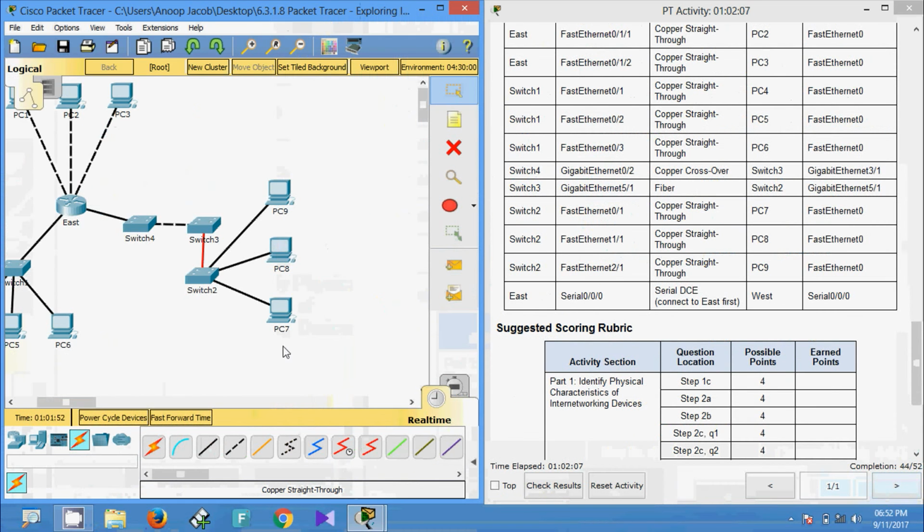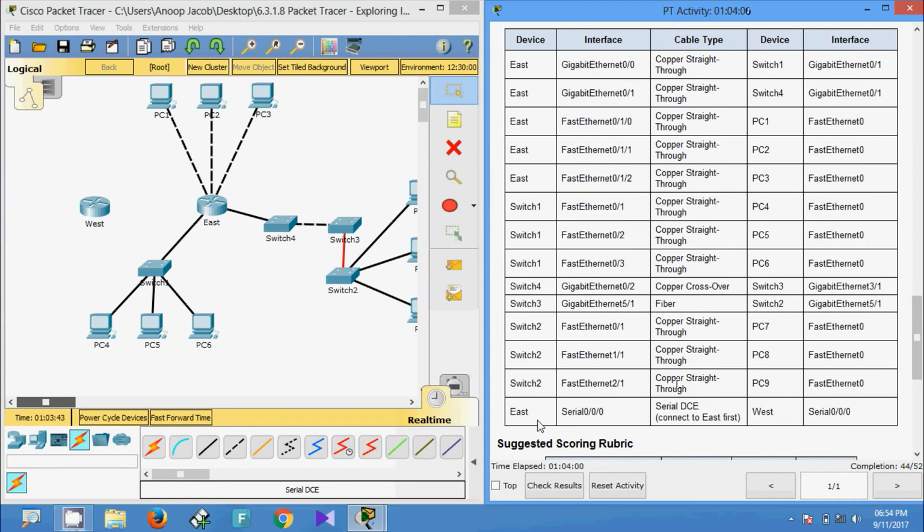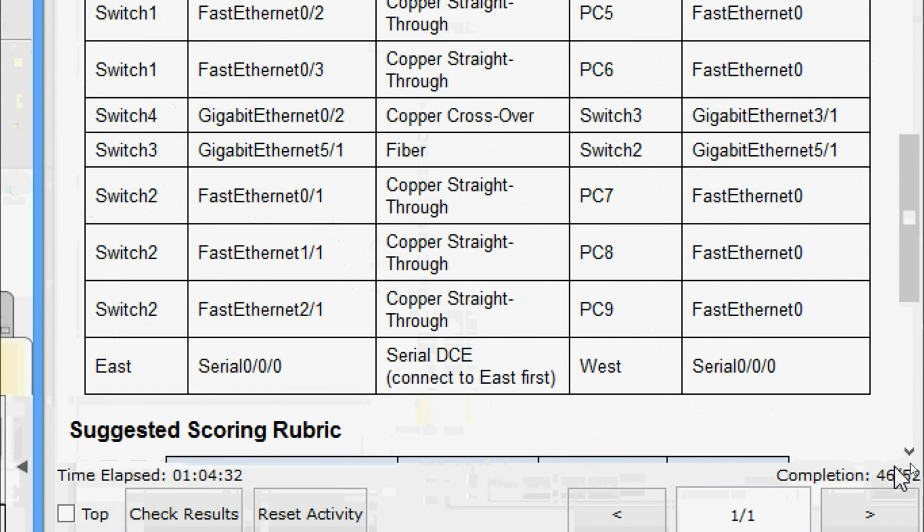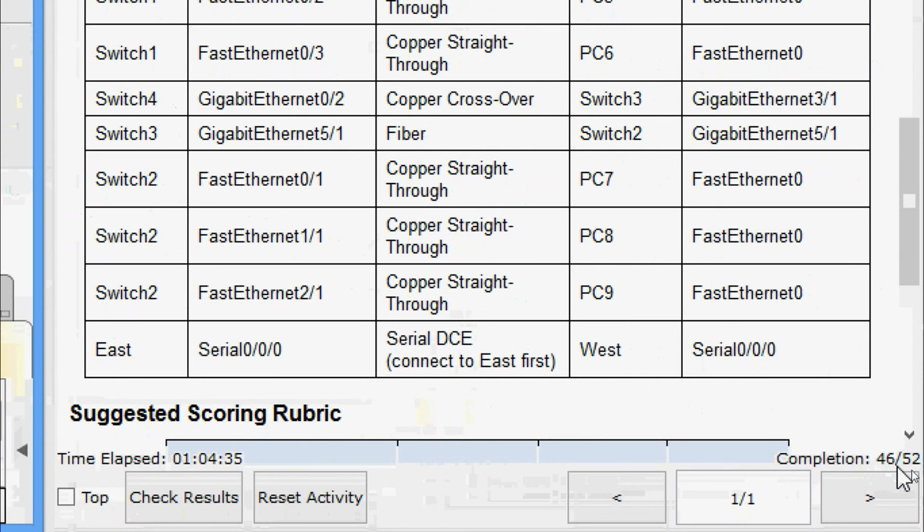Right, now we will come to the last connection, east to west. We are going to connect to the interface serial 0/0/0 on east, then serial 0/0/0 to the west, and we have to connect to east first, then west. Right, we have to select DCE serial. Here is our serial DCE, and we will come to east serial 0/0/0 and in west serial 0/0/0. Right, now here we can see the completion status, only 46 out of 52.